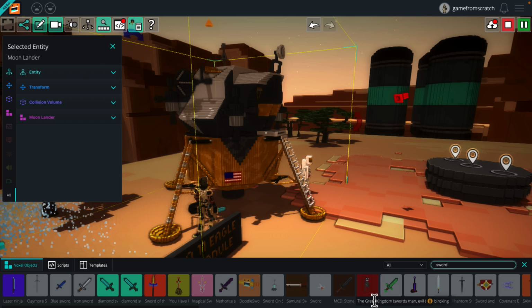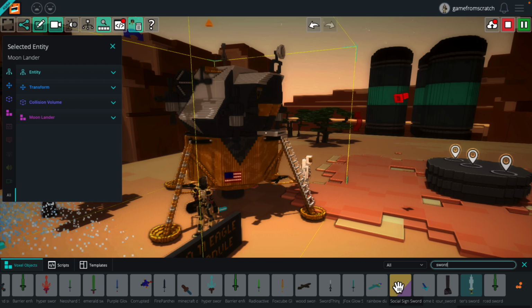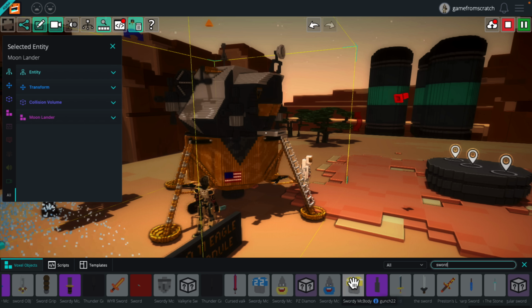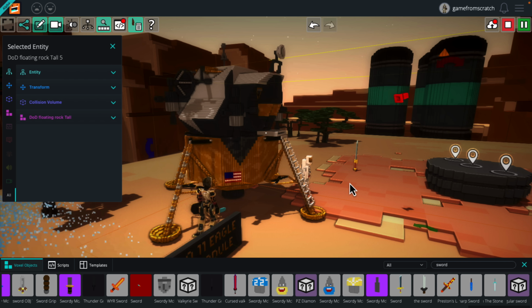Here you can see the sword section. You can see the number of swords that have been given by the community, and this just keeps going and going and going, and this is going to get bigger and bigger in time. Again, if you want to use one, literally just drag and drop it into your world. So that is definitely a nice aspect of it.